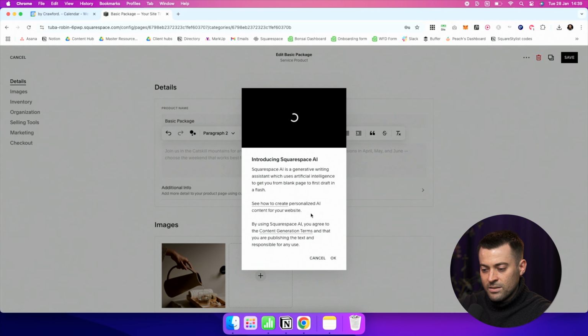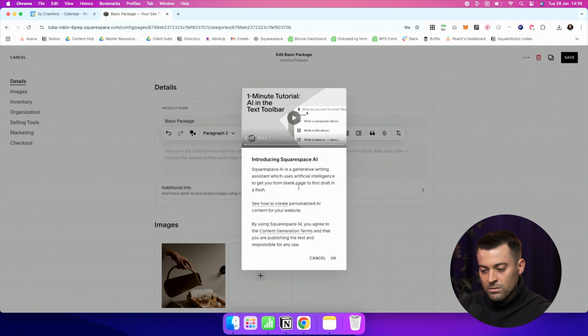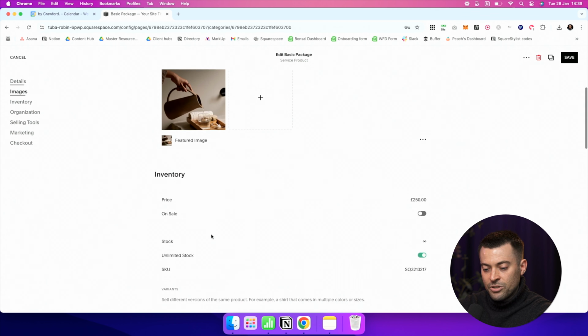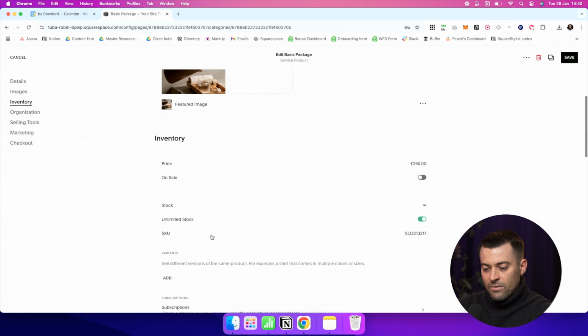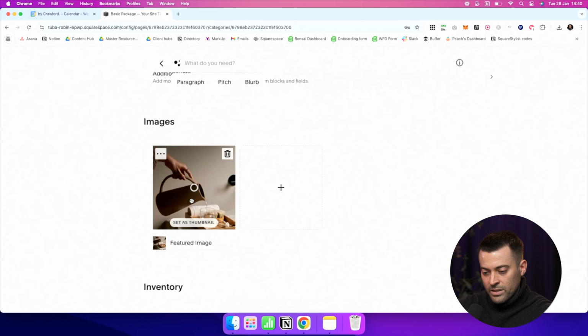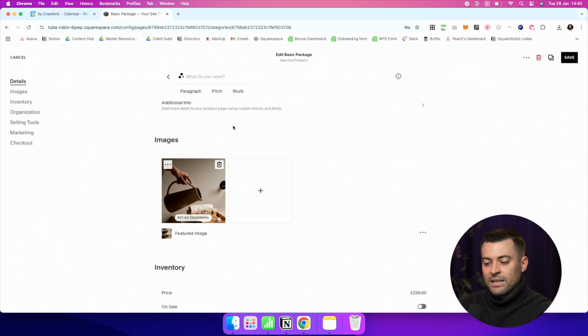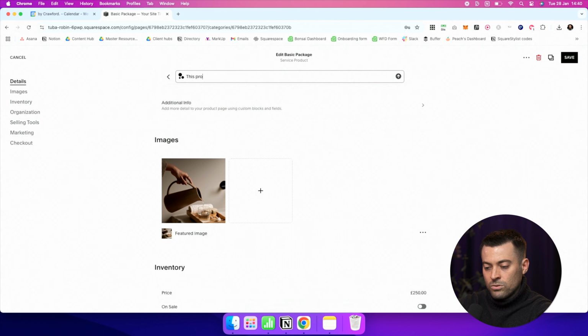We click on this, and it's going to give you the spiel on how to use it. So it's going to ask you, what do you need? So you need to tell it, let's say I have a basic package. Because this is a template, I have no idea what the package is, but this is a jug of water. So let's imagine we are selling a jug of water. So this product is a jug of water.